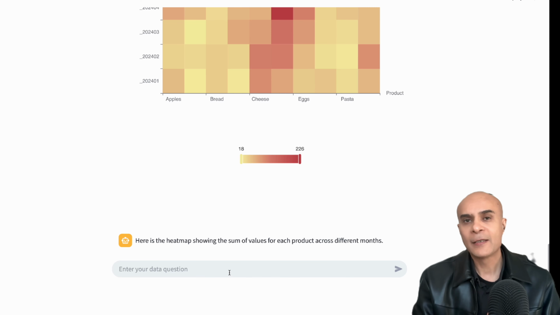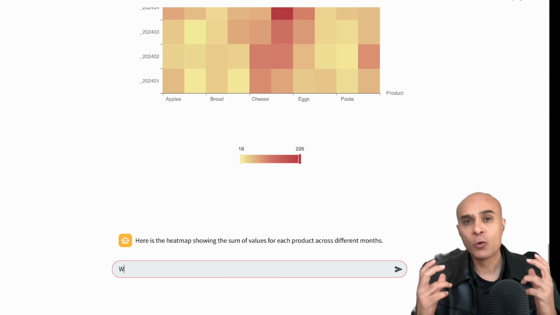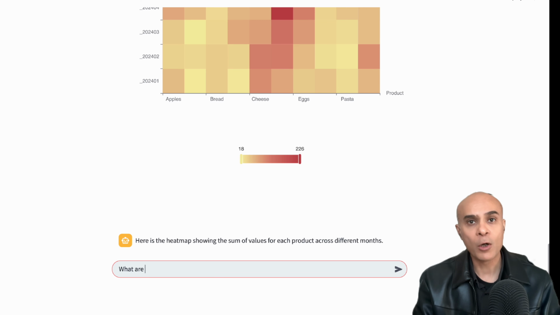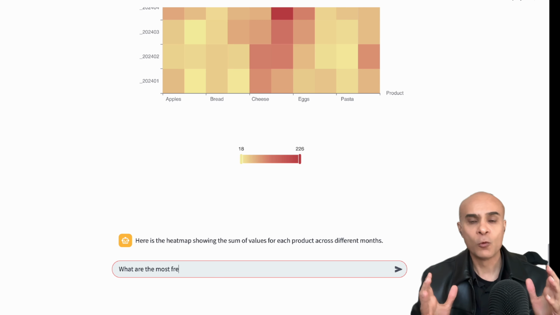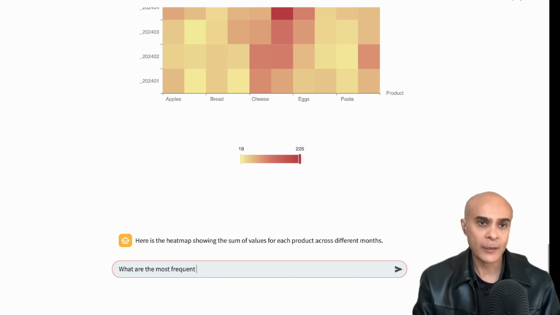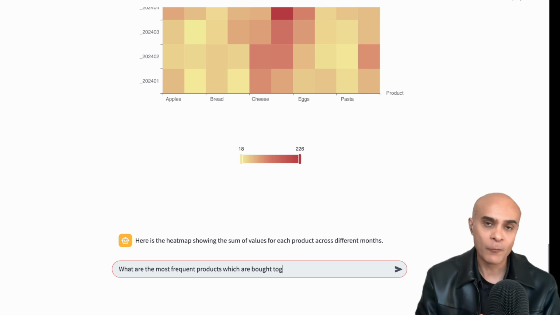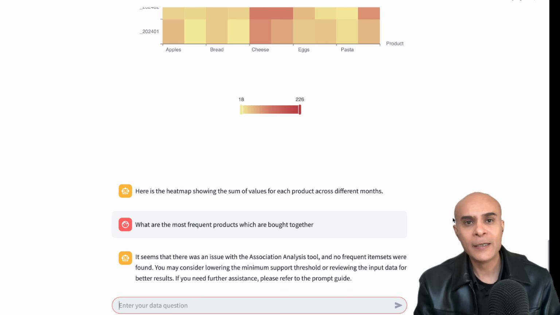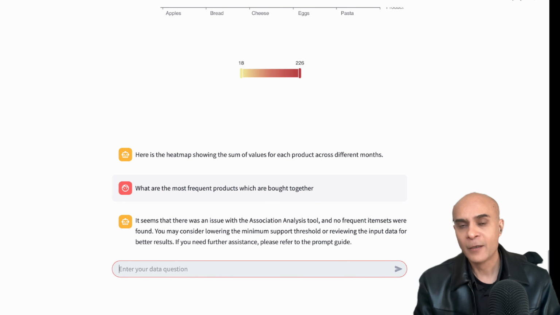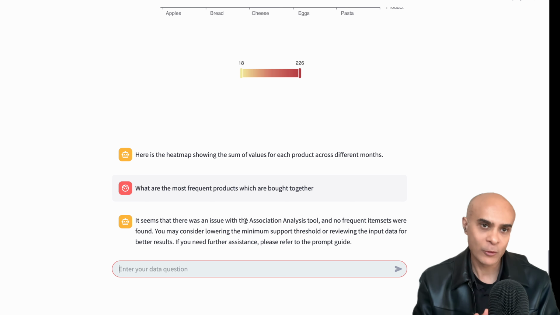Market basket analytics helps us to understand which products are most frequently bought together. And we can ask a question such as, what are the most frequently bought products bought together? And in a while, we see a reply such that no products were found, but we also see a recommendation suggested by DATAJARVIS that you should lower the support threshold.